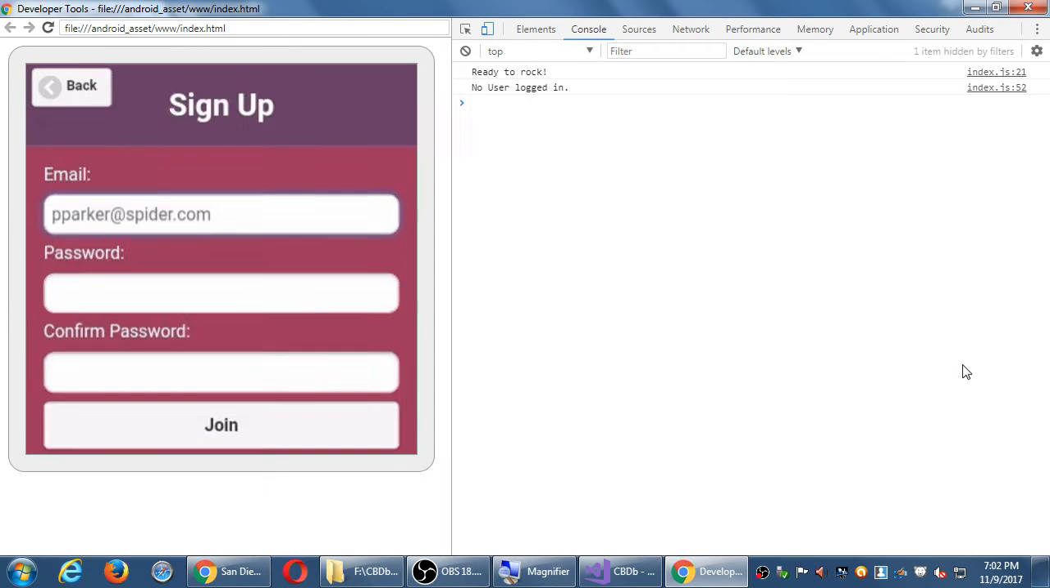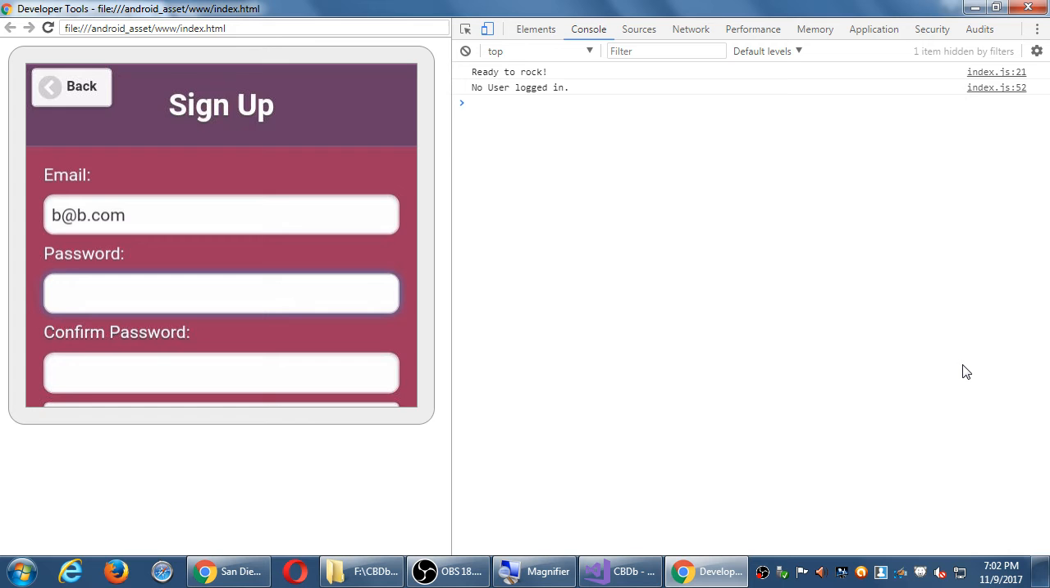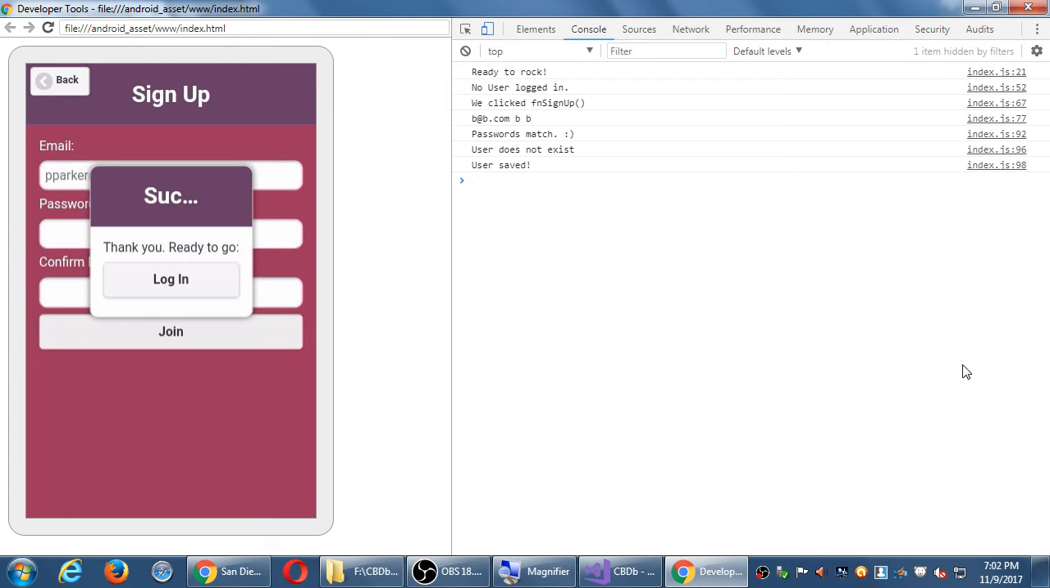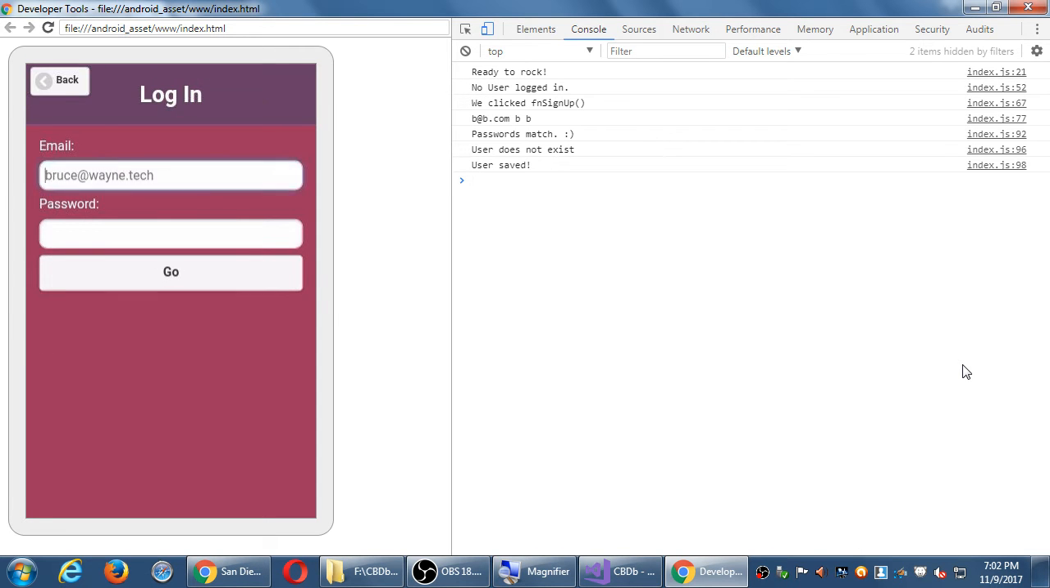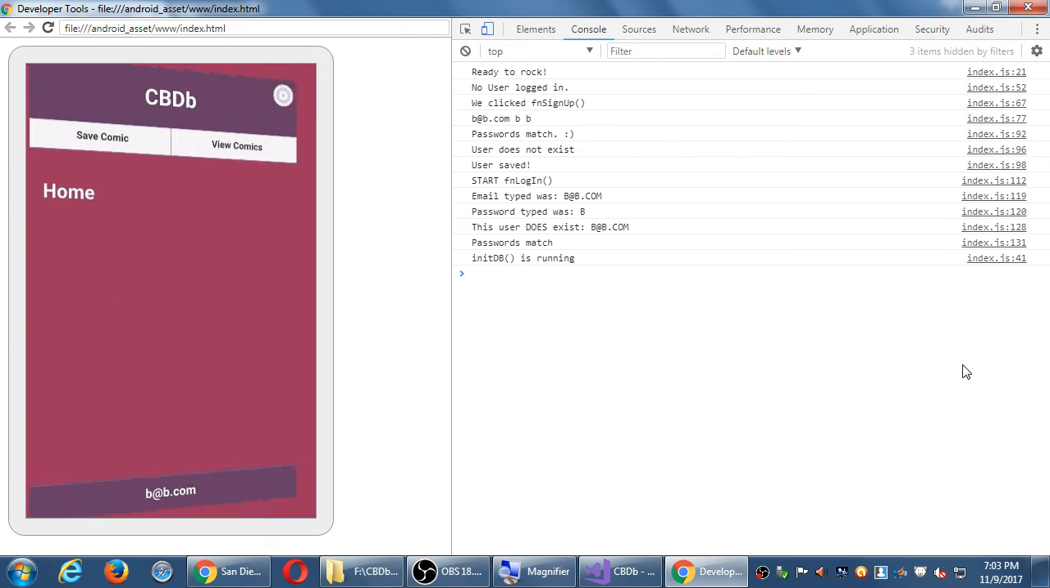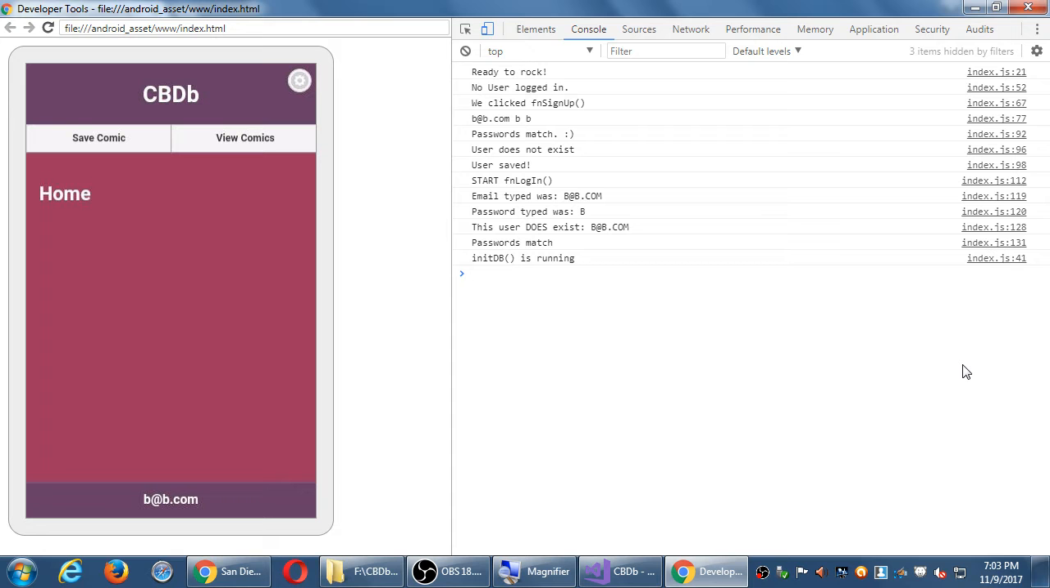So I'll create another account. This time I will do b@b.com with my great password. Join. So my output there is saying, okay, b user, b password, whatever. I'm going to sign in b@b.com with the password. This is saying right here, passwords match, user exists, we signed in, initialization of the database happened.